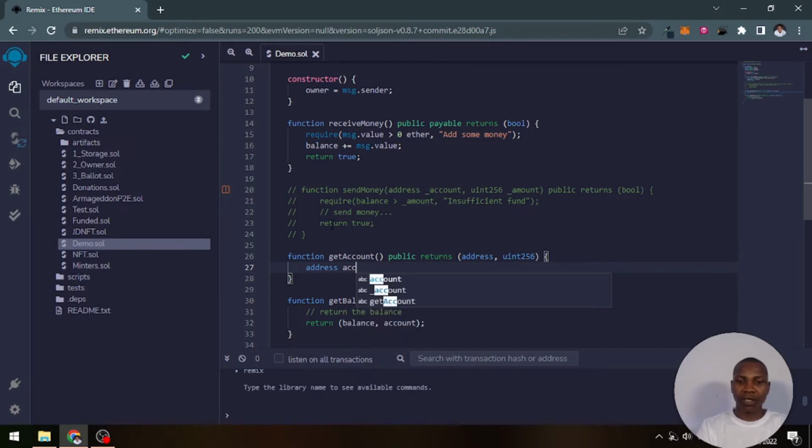account is equal to, let's say, we use this method called address, and you see it's not the same thing. This is declaring a data type, but this is a method. This is what I'm trying to teach you here. Then you pass in this. This means that it's talking about this current smart contract. So with this current smart contract, you'll be able to know the address of the smart contract.